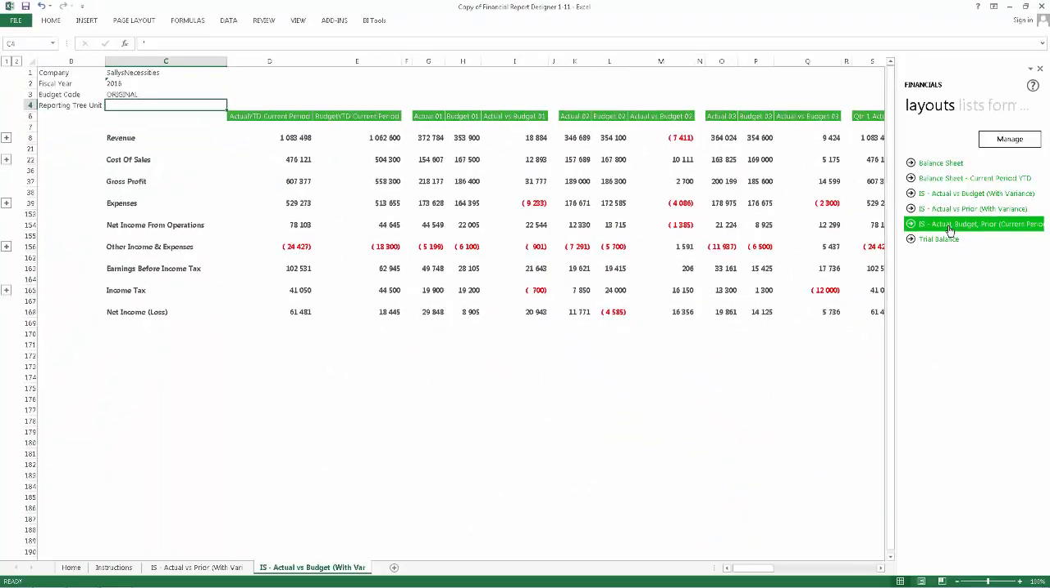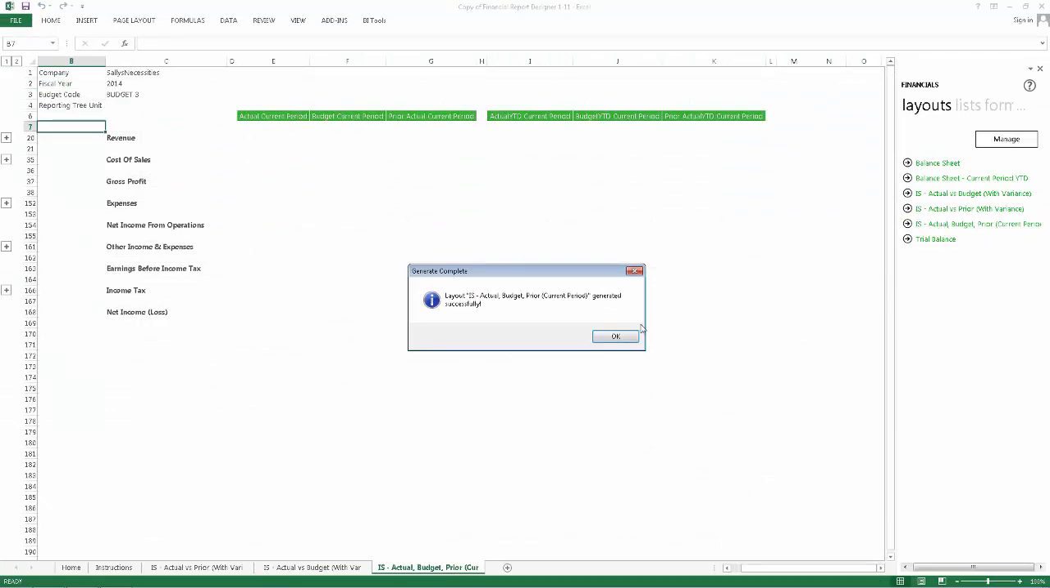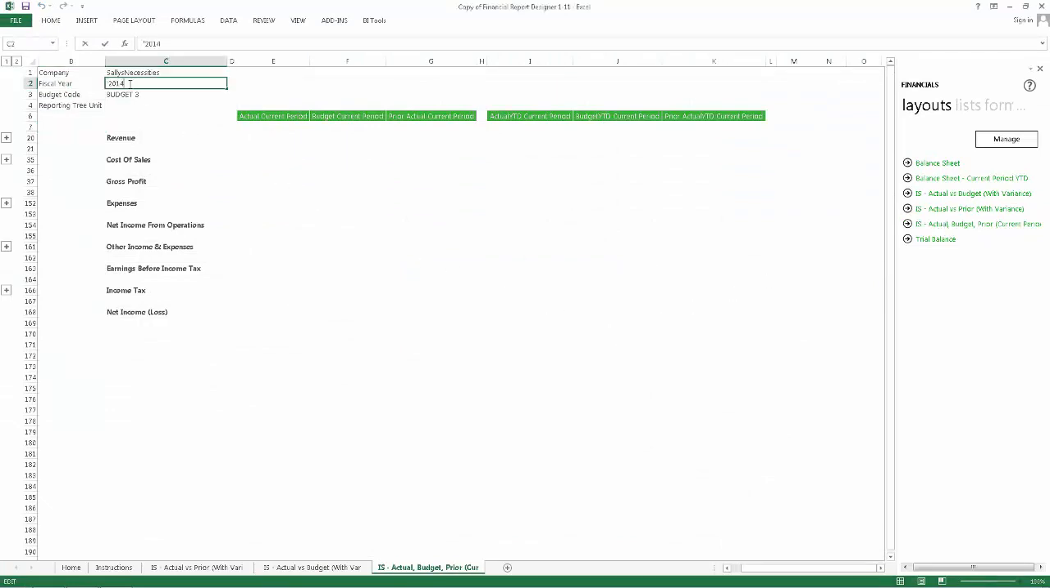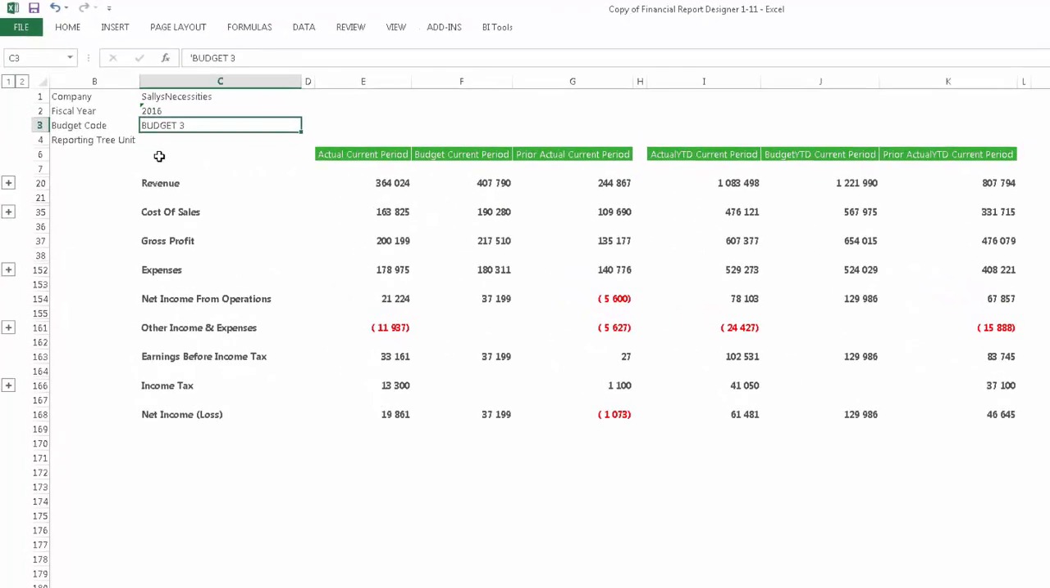We can now take a look at the final income statement. In it, actual, budget, and prior figures are provided only for the current period and for the year-to-date. It's useful if you're wanting to make a comparison between current, past, and budgeted performance for the current period or for the year as a whole.